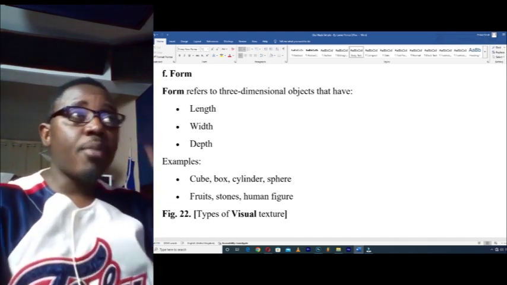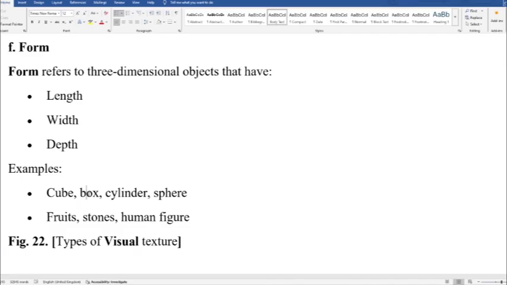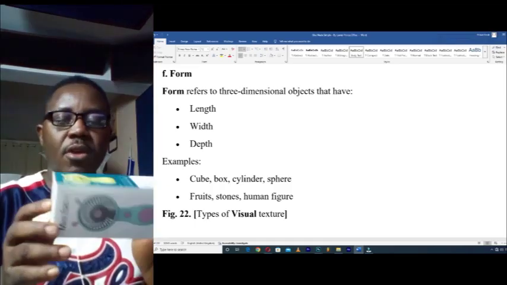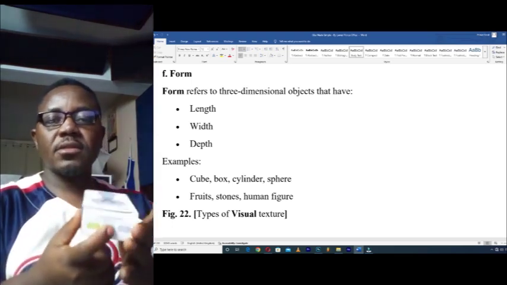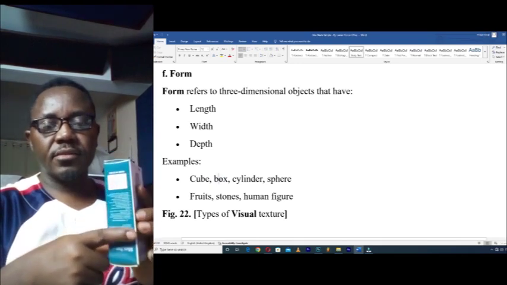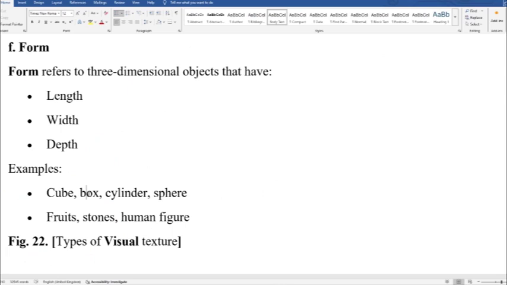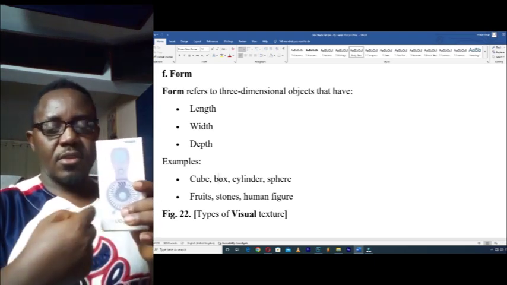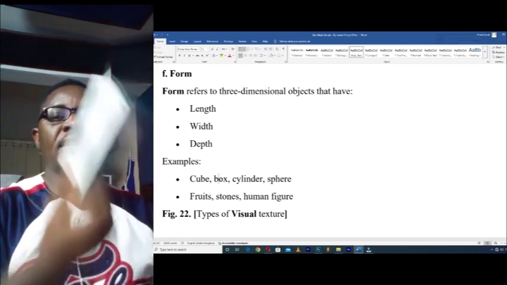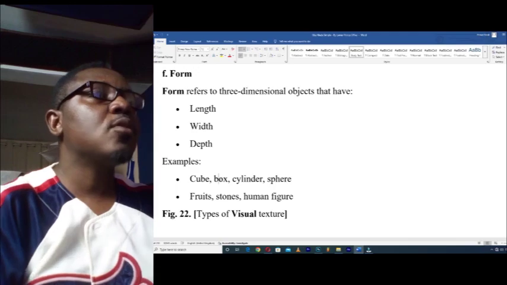And then a box. When I say box, I'm talking about something like a carton. This is an example of a box, right? So this has 3 dimensions. 1, 2, and then 3. I hope you are not confused. 1, 2, and 3. So it's 3-dimensional. So it's also what? A form. Don't forget that. Now let's go on.